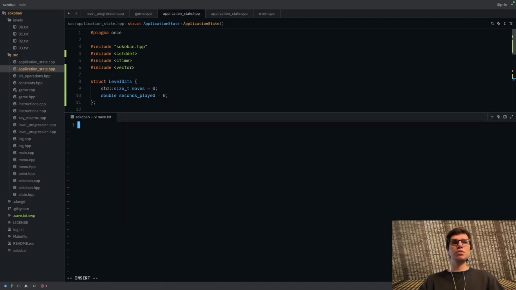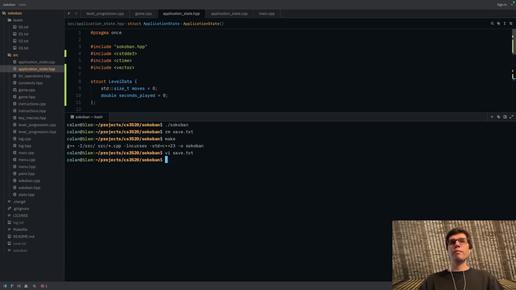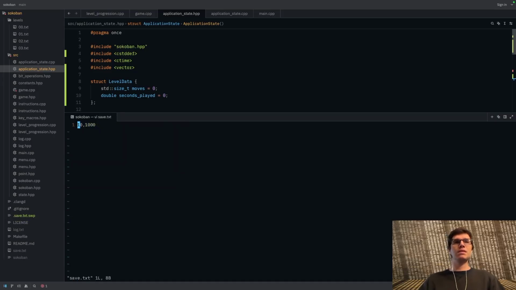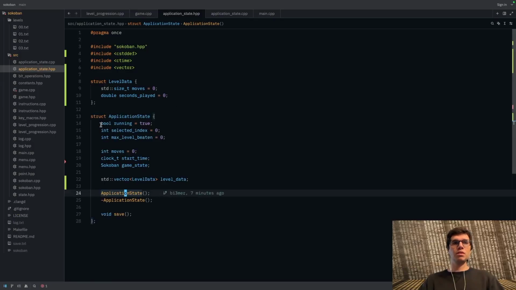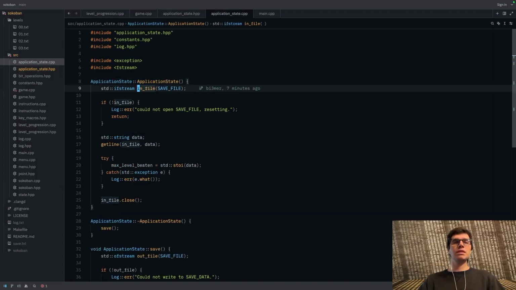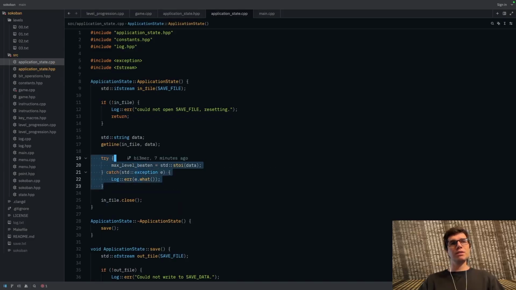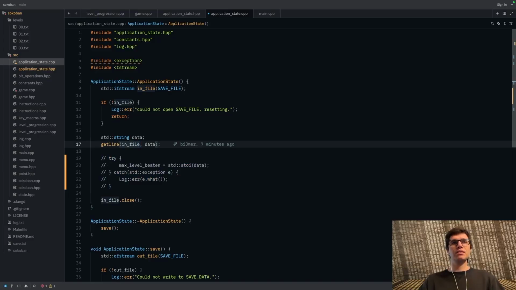So it's going to be moves, which would be, let's say it took 10 moves to beat level 1. And let's say it took 1,000 seconds. We'll come back to that in a second, but you can see it's comma separated and there are two numbers. Cool. So let's go into here and let's actually start working with that. So what I'm going to do instead is I'm going to drop this and just comment it out.